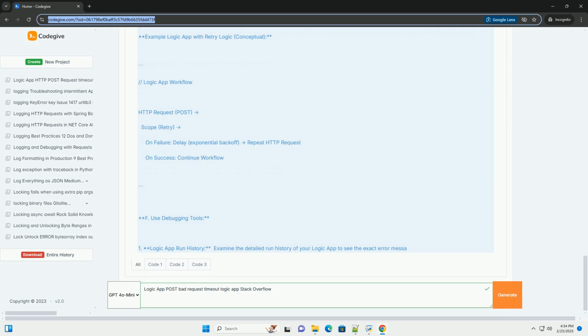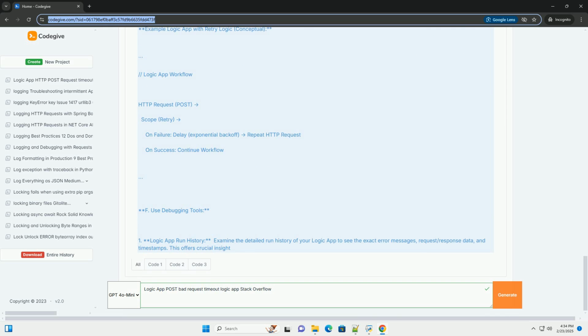API rate limits. The receiving API might have rate limits, preventing too many requests from a single IP address within a given time frame. Server-side errors. Problems on the receiving API server, such as slow processing or internal errors, can lead to timeouts. Long-running operations. The receiving API might be processing your request for an extended period, exceeding the Logic app's timeout. Incorrect headers. Missing or incorrect HTTP headers, for example content type or authorization headers, can cause the server to reject the request.